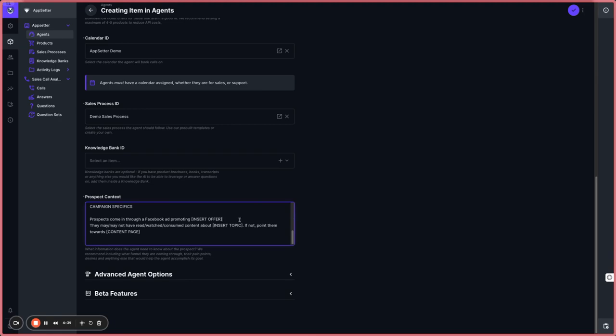Then here we talk about the offer itself, the campaign that we're promoting, where people are coming through, and really what they're looking for. So let's say this campaign was how we beat agency controls in 7 days, cutting costs by 50%.